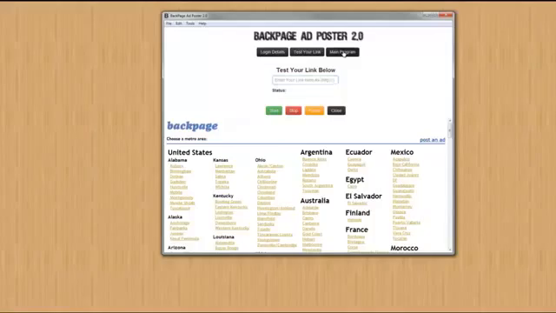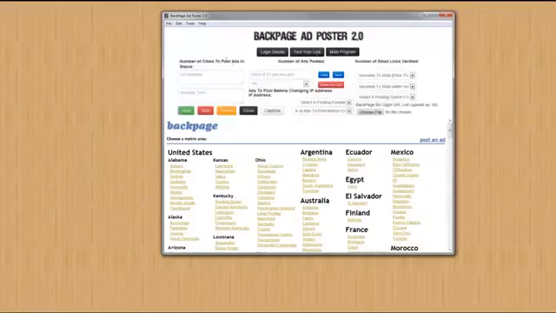Lastly, we'll go to the main program tab. This is where all the action happens. For those of you that own version 1, or if you've seen version 1, you'll notice that things look pretty similar, but there are some enhancements. Basically, you have your ad headline and your ad body text. You can spin both of these fields.